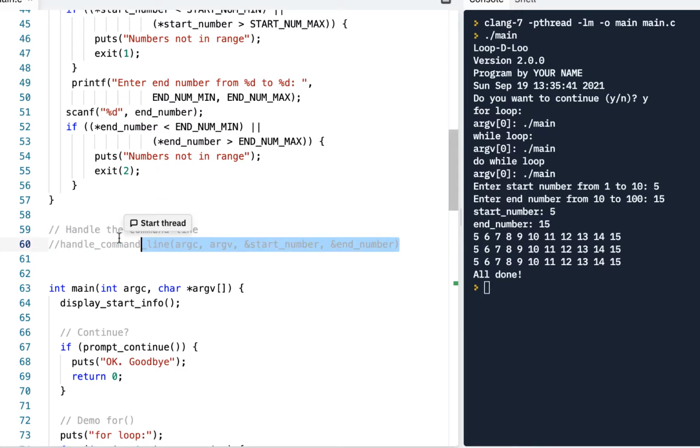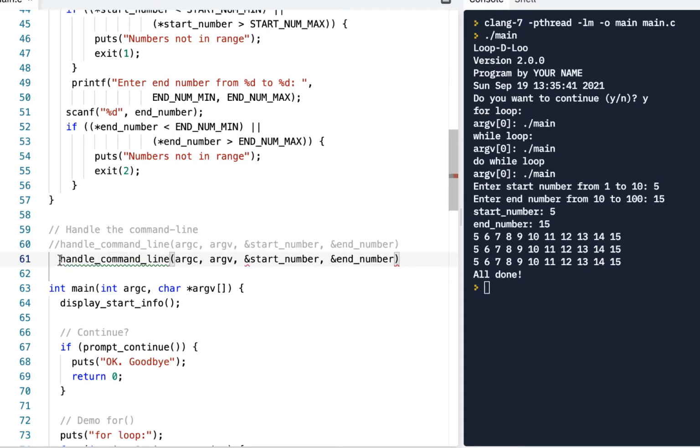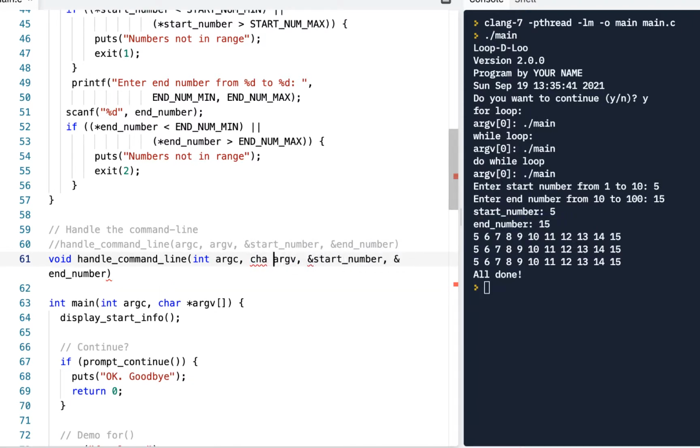So I wanted to keep the comment of how it was called, and then I'll put the void. Now this is an integer, so I'm going to say we're passing in an integer named argc. We're going to pass in a character pointer, so a character pointer argv array. So this is going to be an array of character pointers. Okay, that's how you'd read that.